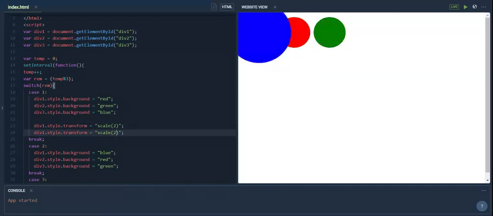This is the function scale which we are calling, and whatever value we are passing inside this, it will multiply the value with the actual size of the bubble. So suppose the actual size of the bubble is 100 px, it will become 200 px. If we give it 0.5, then it will become half, which means it will become 50 px.